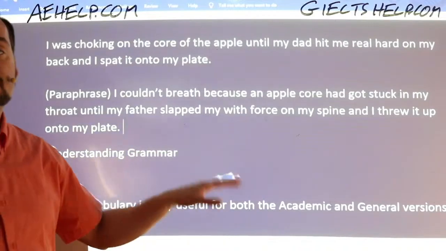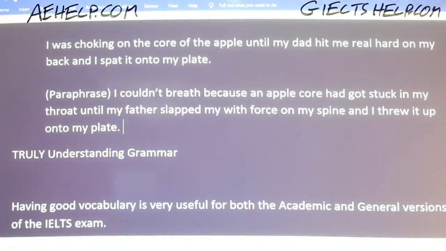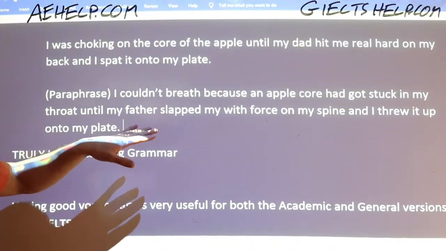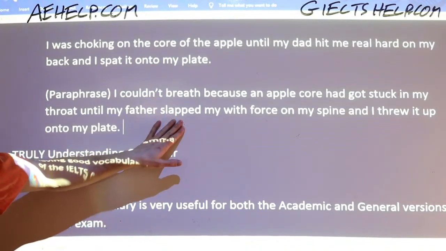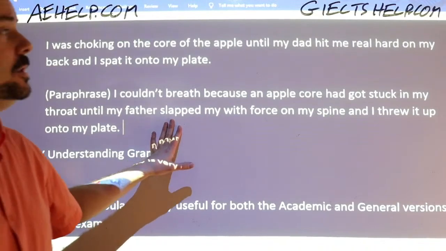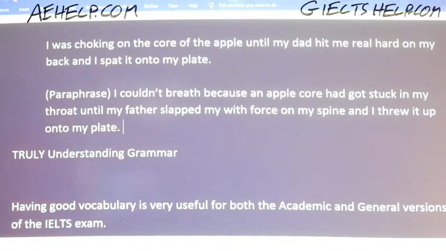Okay. So slap is where you're like, right? So slap me with force on my spine. Now, if you're having trouble paraphrasing a word, like, for example, hit, then what you can do is, especially if you're using a computer, or you can use your phone for this, of course, as well.